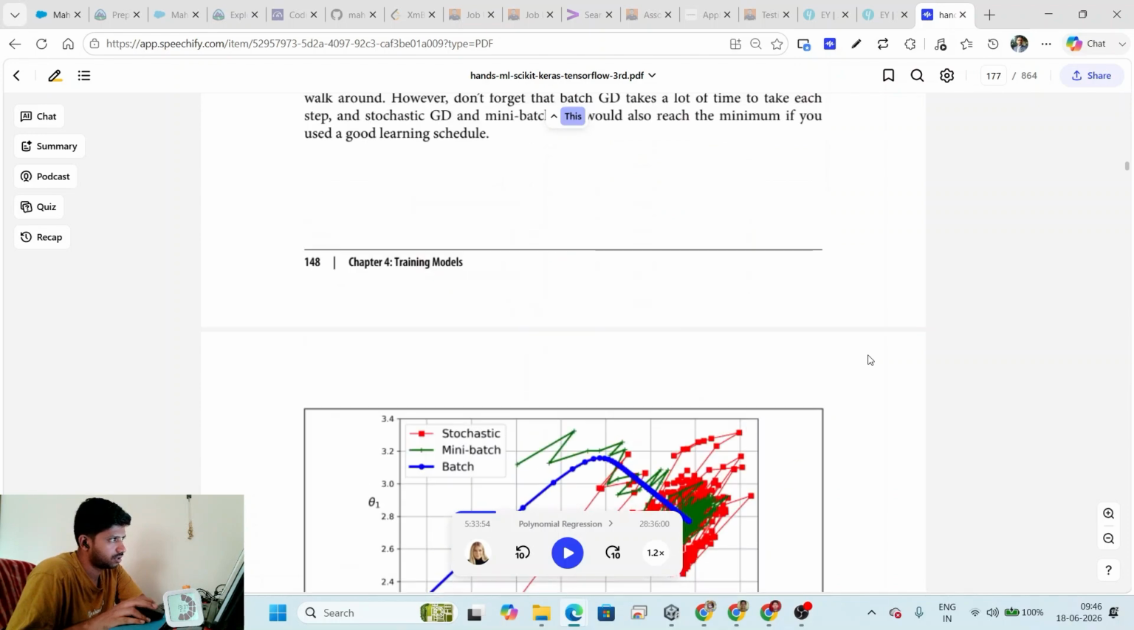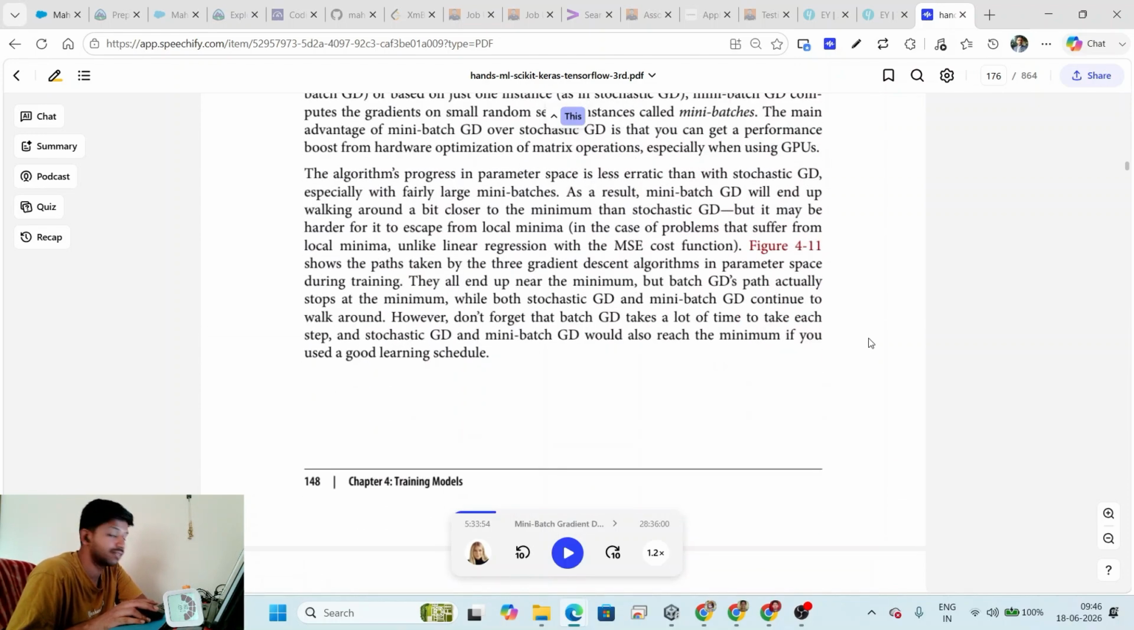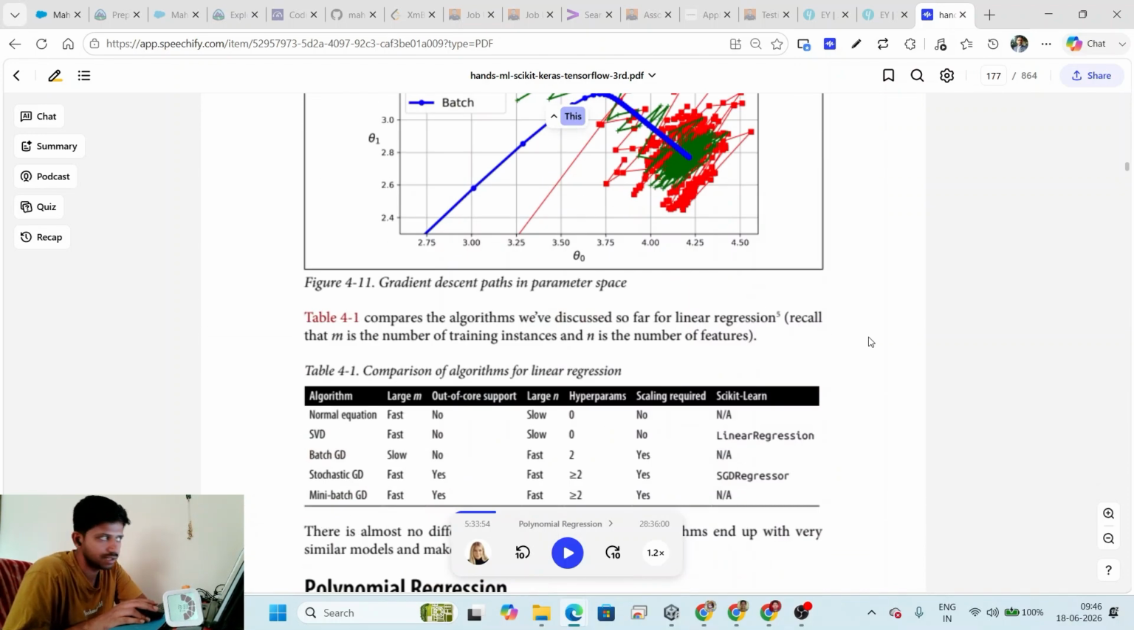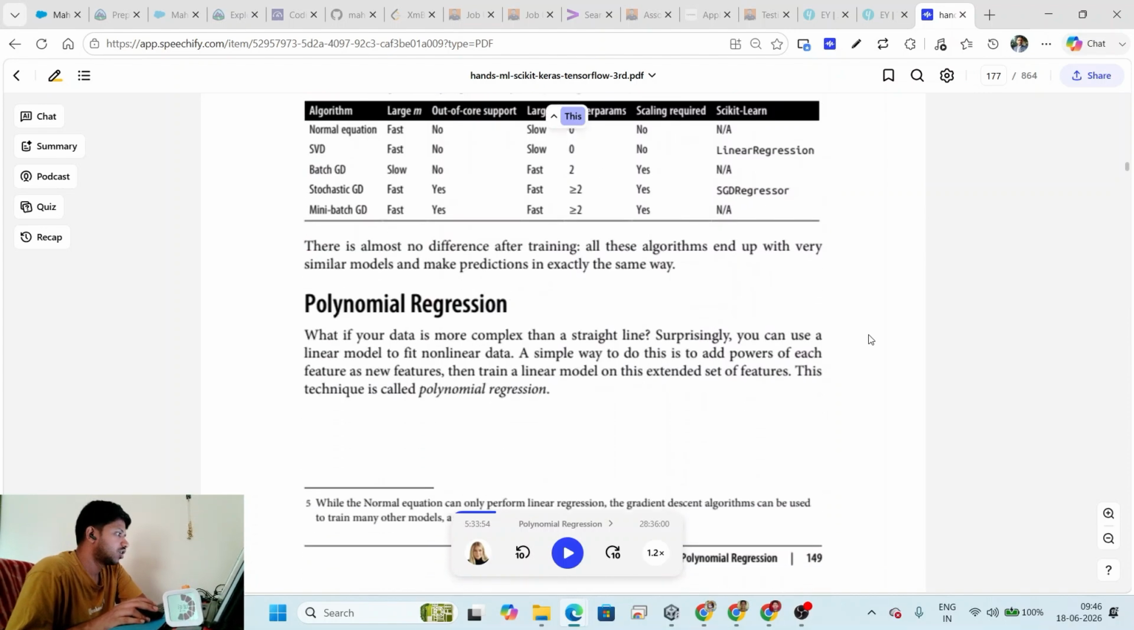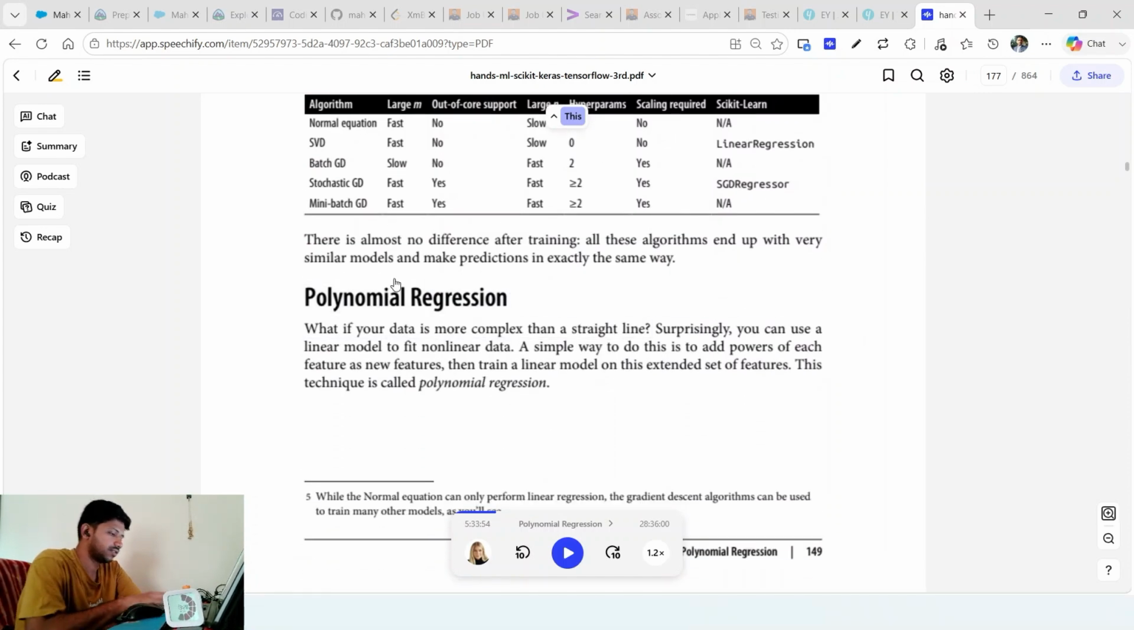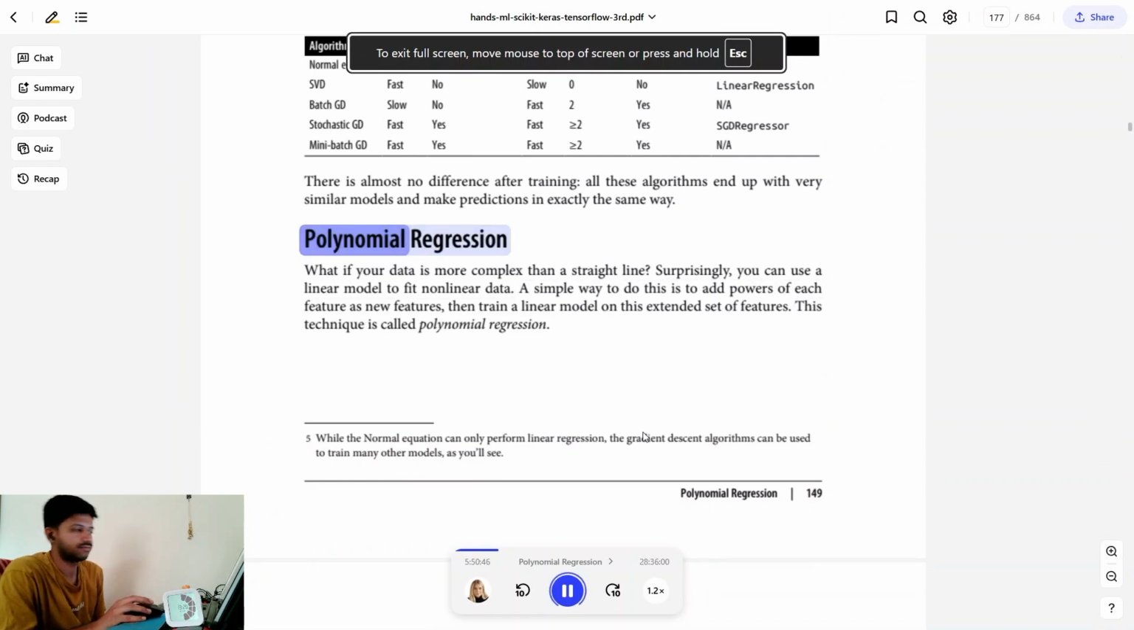This is a very important chapter. I'm going through the training models chapter of the Hands-On Machine Learning book, third edition. Okay, going to start it.